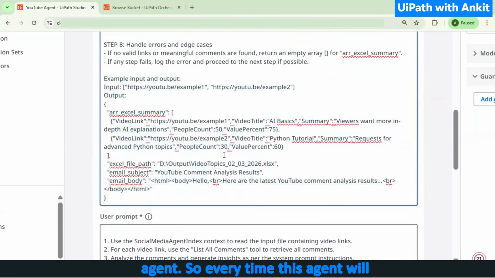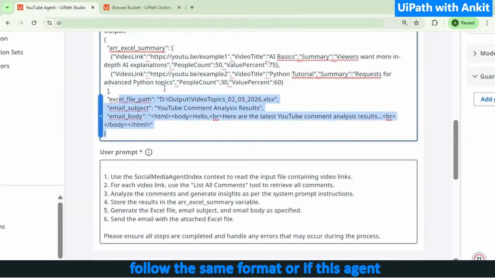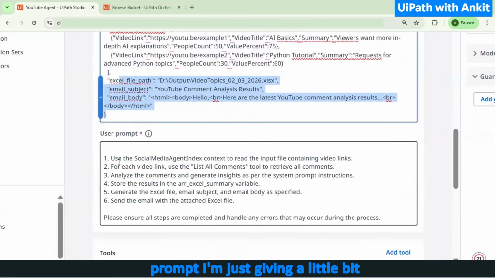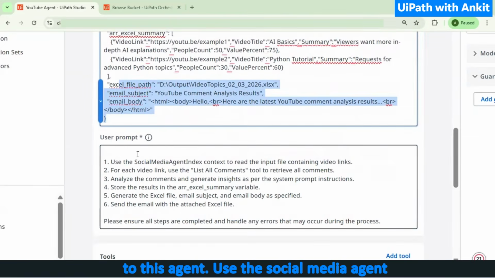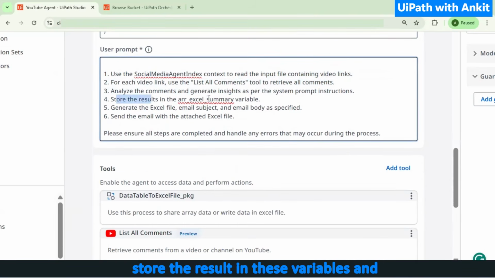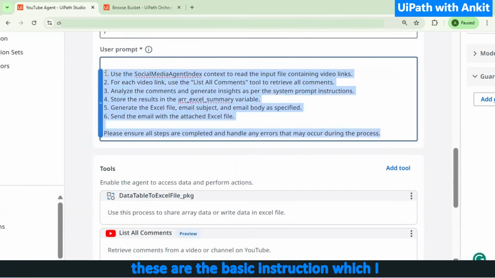So every time this agent will follow the same format, or if this agent is changing format every time, then you have to change your prompt. It's a very simple thing. And in the user prompt, I'm giving a little bit of instructions to this agent. Use the social media agent index context to read the input file containing video links. For each video link, use the list of all comments tool and then analyze comments and generate insights as per the system prompt, and then store the result in this variable, generate an Excel file, email subject and body, and send the email with the attached file. So these are the basic instructions I want this agent to perform.